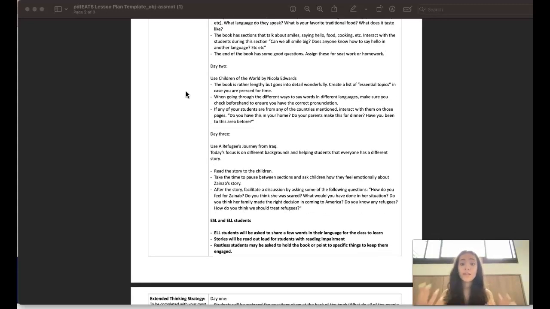When going through the different ways to say words in different languages, it's important to make sure that you know how to properly pronounce the different words so that you're giving an accurate representation of how to say it. I would also have the students repeat after you what the words are and just keep them focused and engaged throughout the lesson. And once again, if any of the students are from any of the countries mentioned, I would interact with them, ask them a few questions.